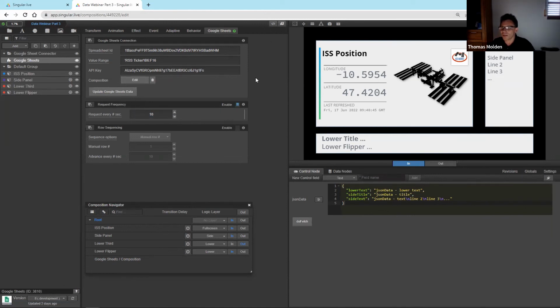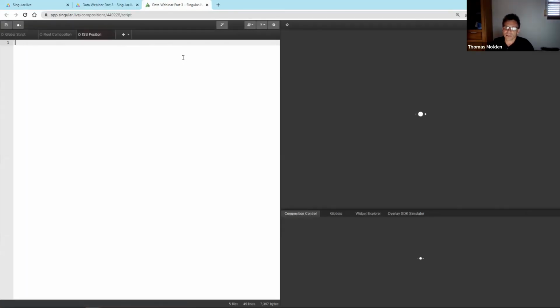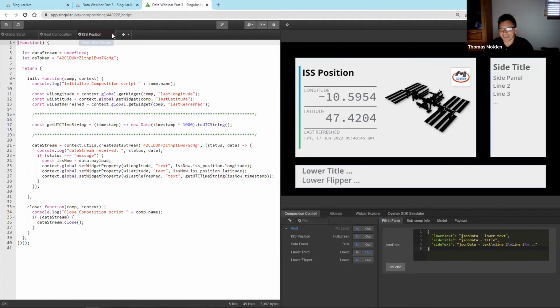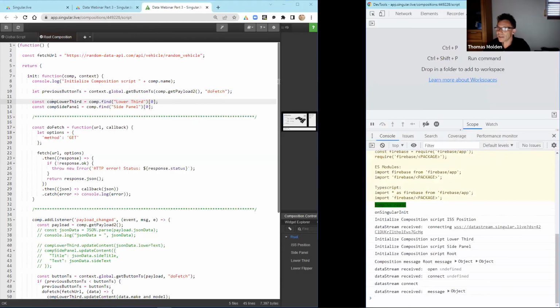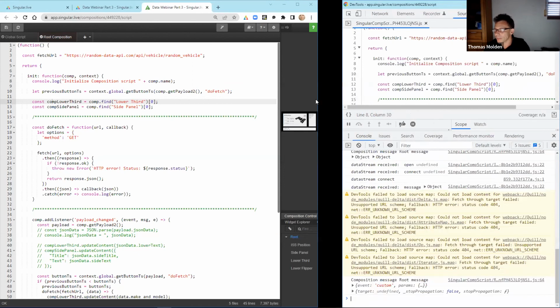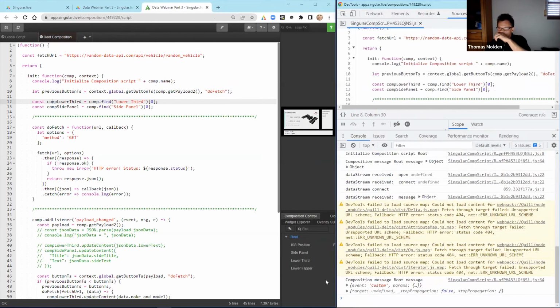So let's go into our composition script editor. There we go. And have a look at the browser console. So what do we see there?